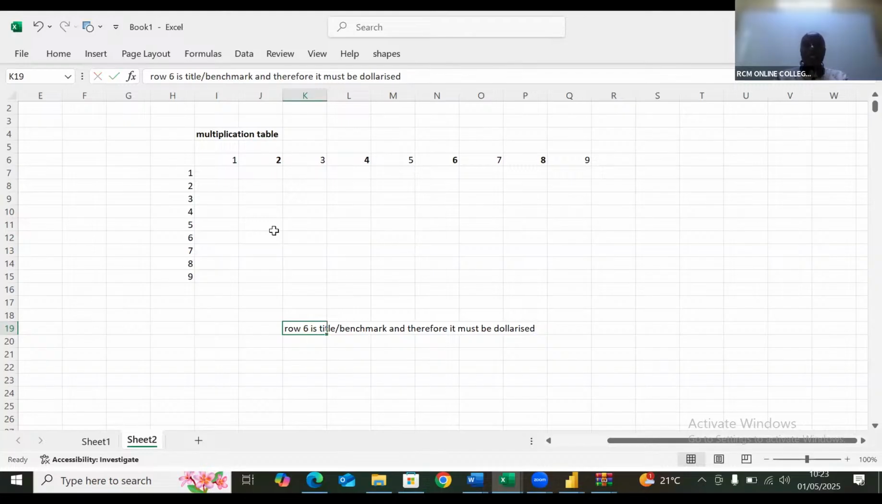So, ladies and gentlemen, do I have any other benchmark? Oh yes, I have another benchmark. You can see column H here. In my case, column H is going to be 1 times 1, 1 times 2, 1 times 3. So this has to be held permanently. Column H is title or benchmark, and therefore it must be dollarized.